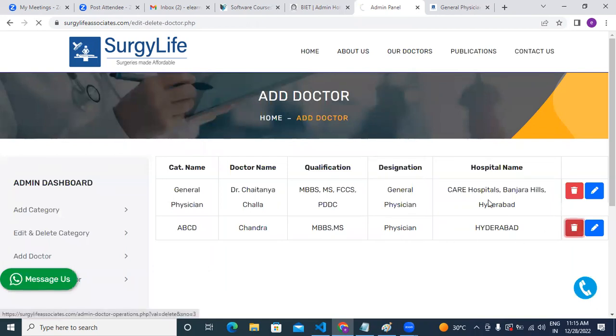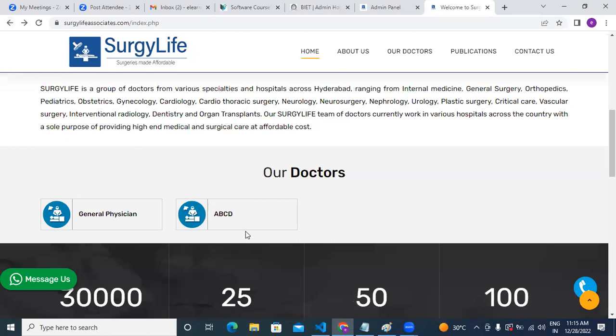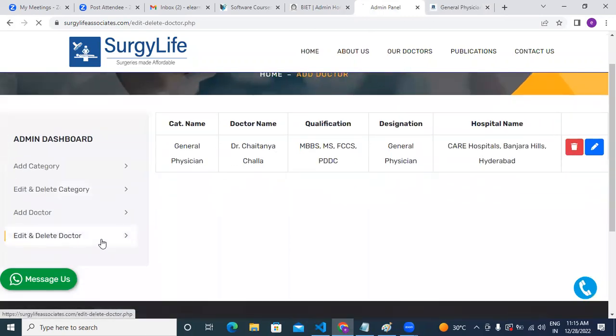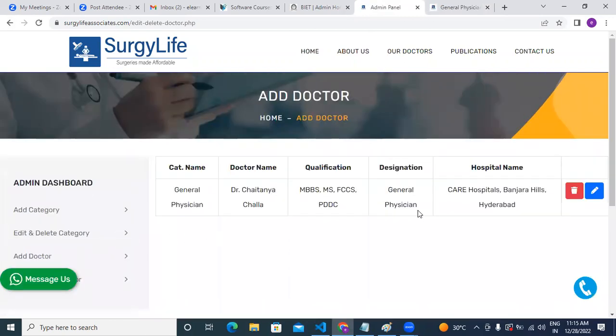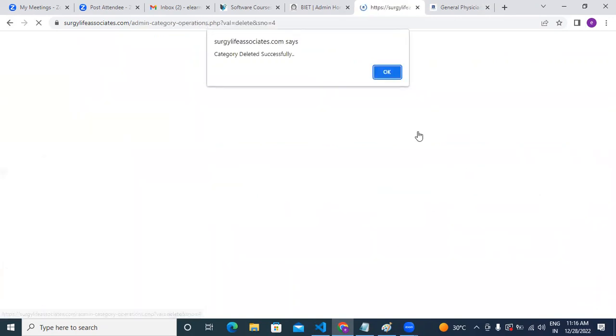If you want to delete also, you can just delete that one. So now there is no doctor here. If you want to check here also, go to this one and click on this one. There is no doctor here. That means if you make any changes in the back end, in the dashboard, those changes are automatically reflected in the front end. I don't want this ABCD category also.